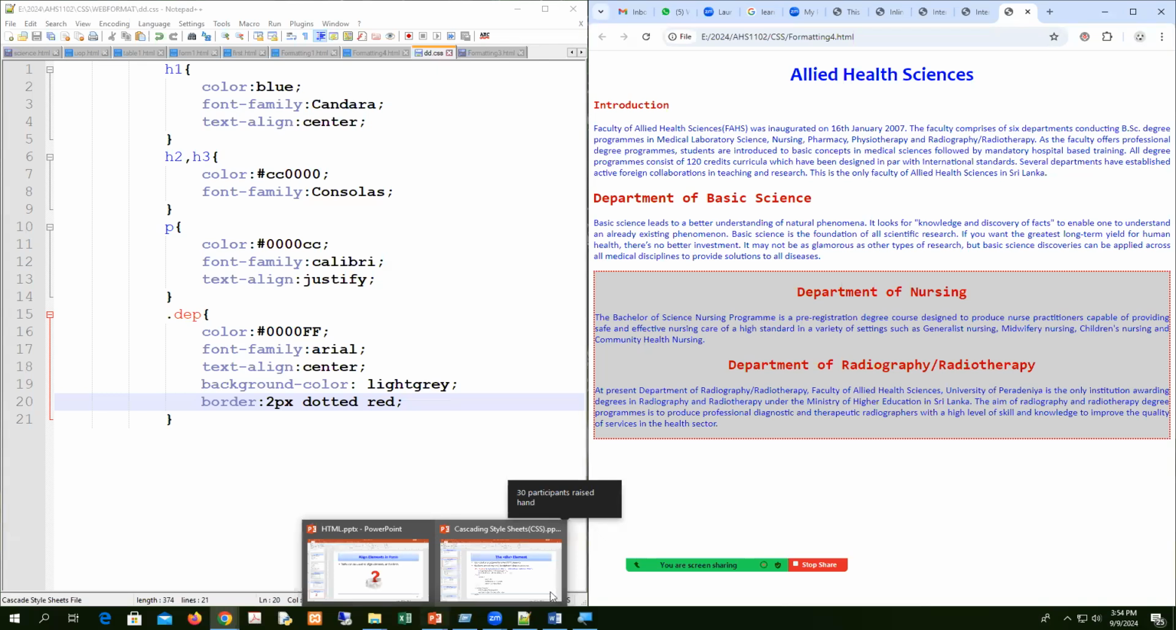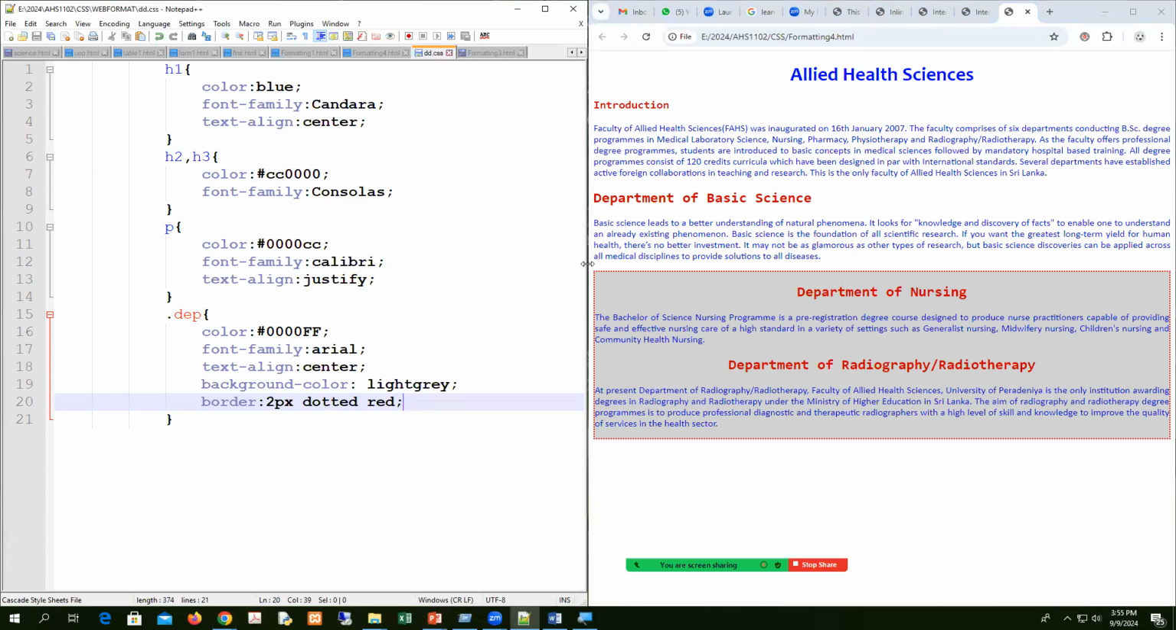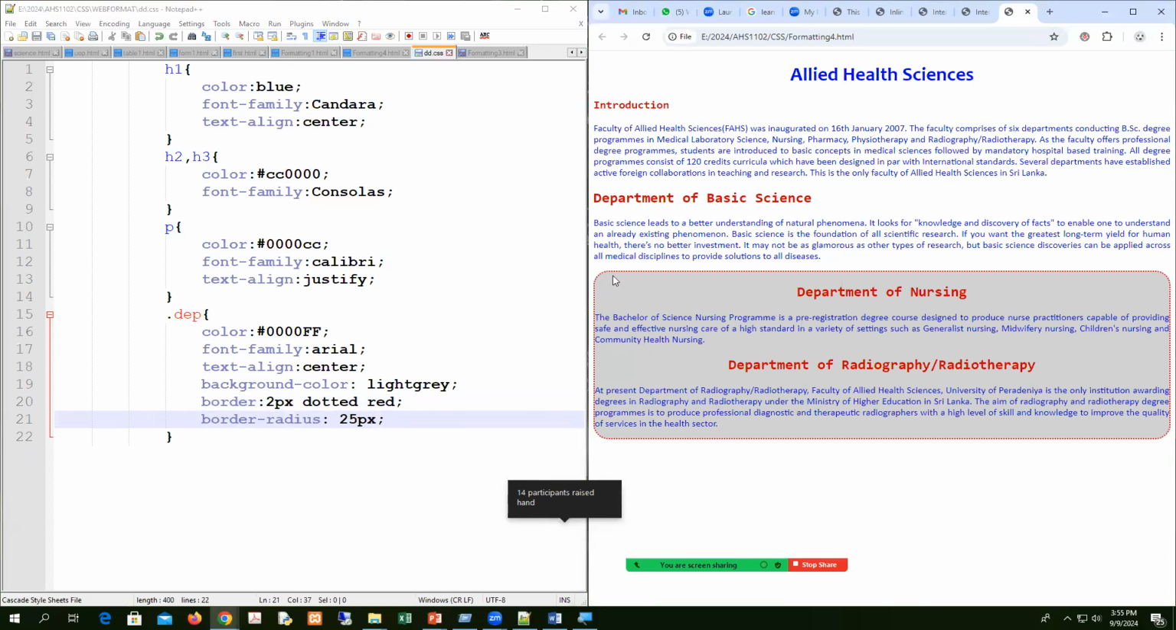Yeah, there are some other formattings as well. So if you want, you can curve this border, right? There's an option called border radius, right? So once you define the border, we can define the border radius. Then it will be curved like this.